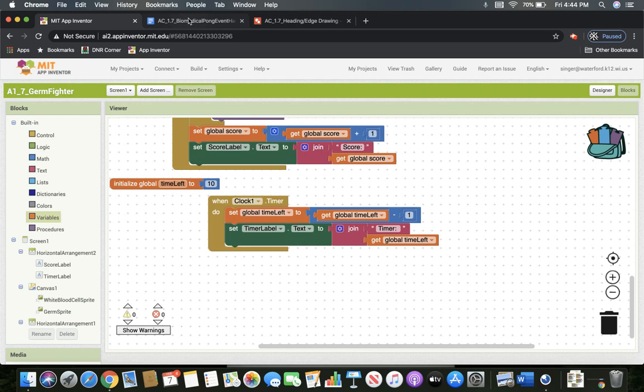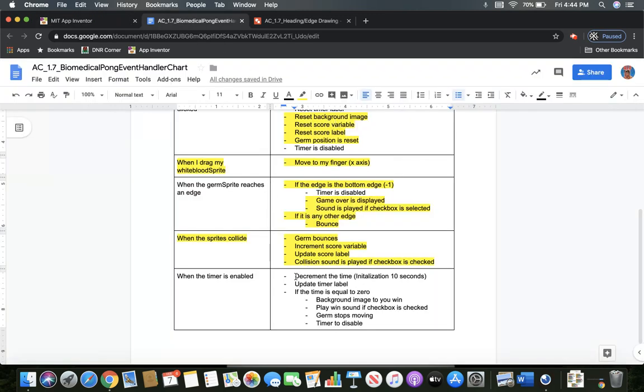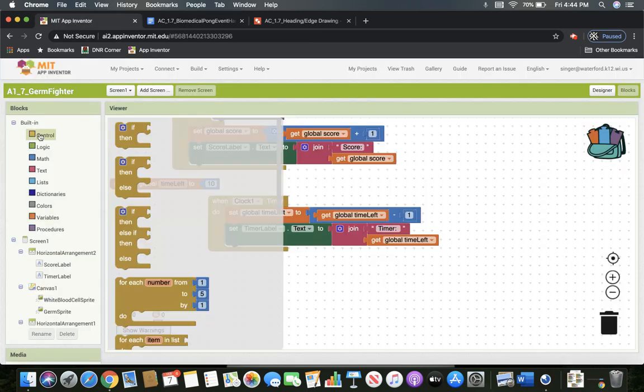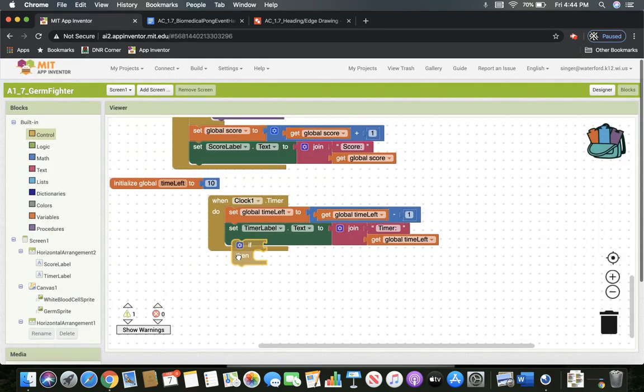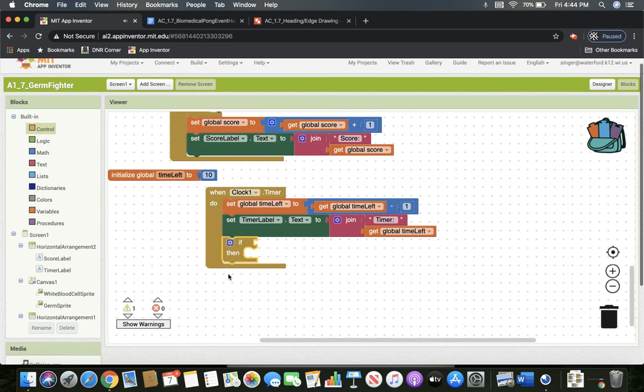Now, if I look at our event handler, we've decremented the time and we updated the label. So I'm going to check those off. Now we have that word if, so that means we're going to have to put a conditional statement of if, then. There's no else here, it's just if it hits 0. So I'm going to go up into the control and grab an if, then, and drop it in here.